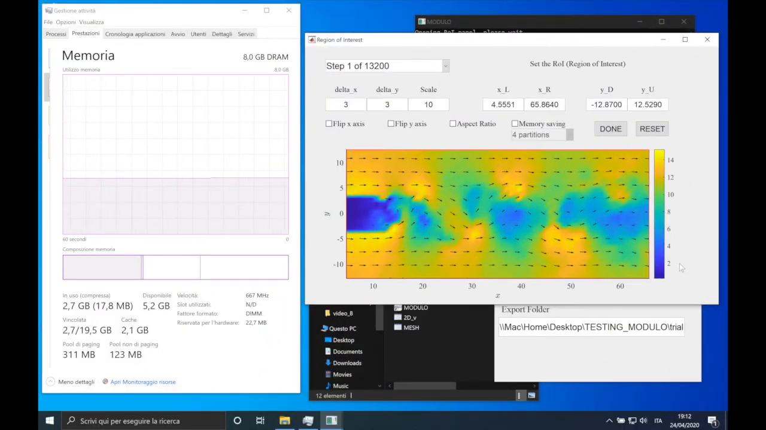We now import again our data and this time we activate the memory saving feature. This pop-up below is enabled and it allows to choose the number of partitions. MODULO will always propose 3 options that are based on the current available memory. Let's say that in this case we select 4.